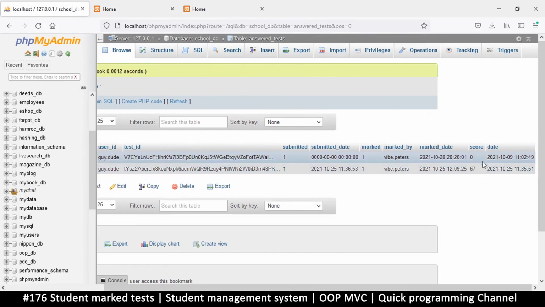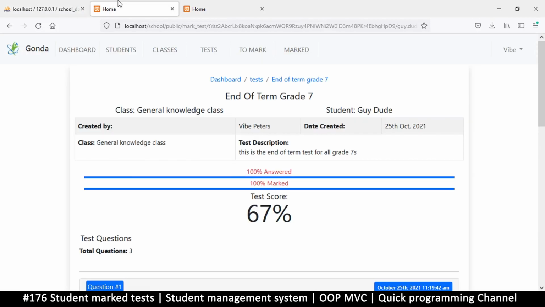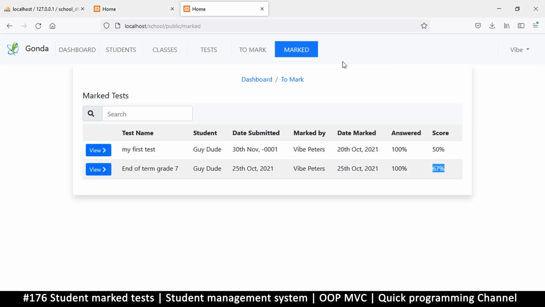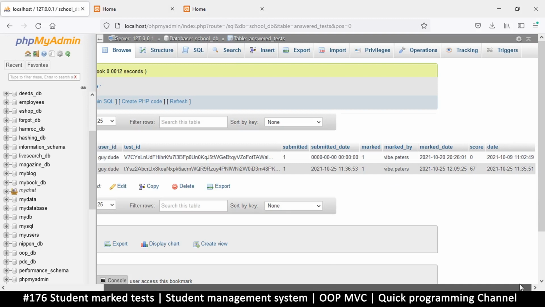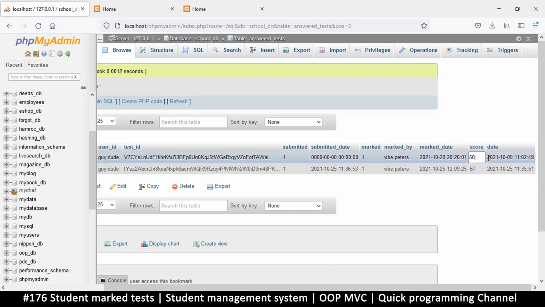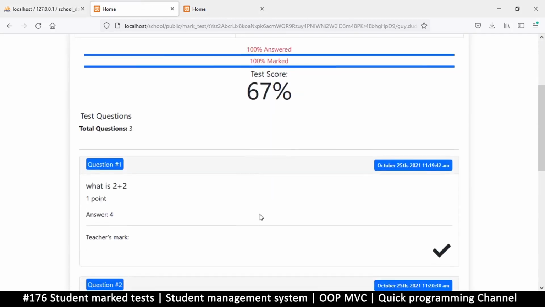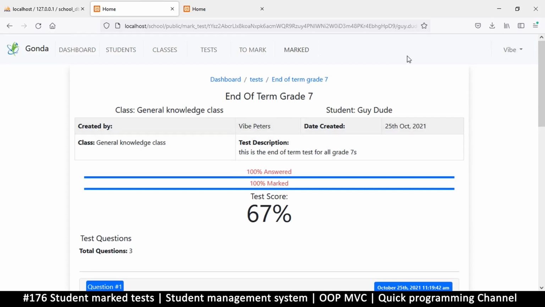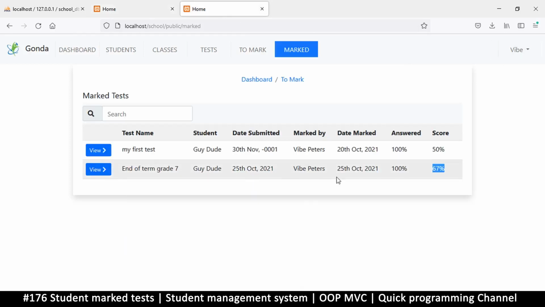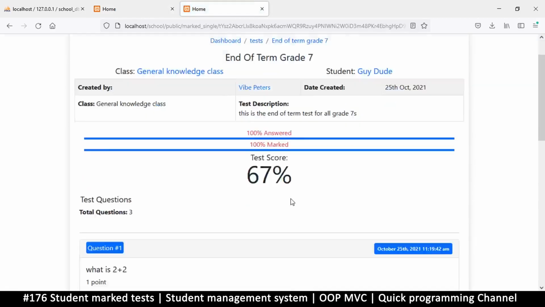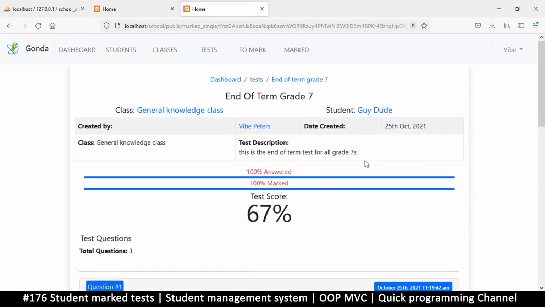Very nice. But we don't have a score here. Let me just add it there by checking the marked tests. This one is 50%. So let me just add it there manually, just for the sake of reading. Okay, so now we have a score here. Now we can use this information in the user's profile. So let's go to the marked tests here, and this one belongs to this guy. I'll click view, and this is the test right here, 67%.